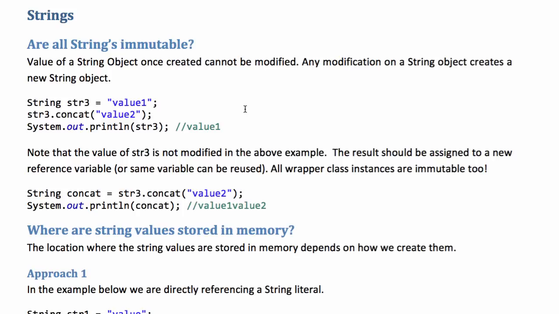So you might ask, I have a concat method inside string. On an instance of string, I can call the concat method. Is it not concatenating that value to this value and changing the value inside? The answer to that is no. What the string.concat method does is create a new string with the concatenated value.